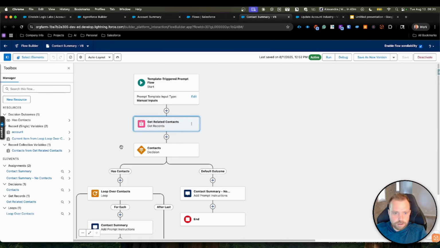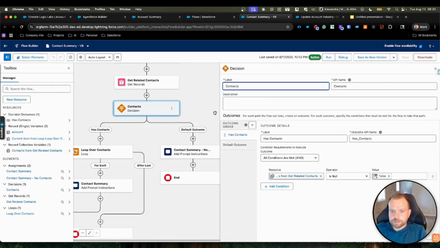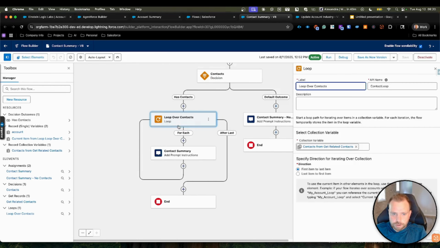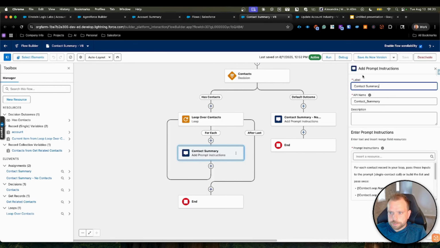Then we have a decision to make sure we actually pulled back contacts, right? So we don't loop over a list that does not exist. So I'm just saying if that list is not null, then go ahead and we'll start looping over our contacts. And then we are using the add prompt instructions node to actually add prompt instructions to that prompt template. So I'm just saying for each contact record in your loop, I'm passing these inputs. I'm passing in name, title, department, email, mobile phone.